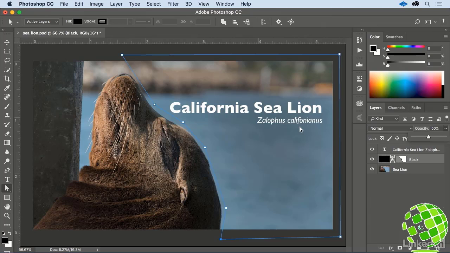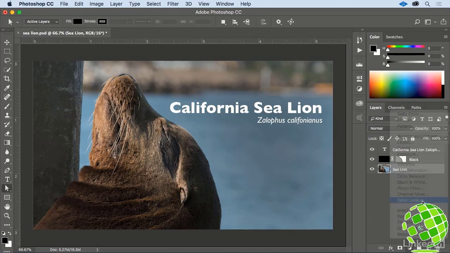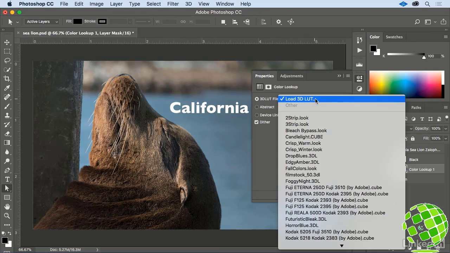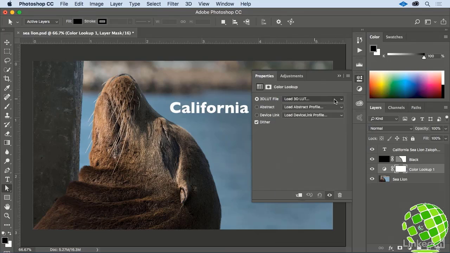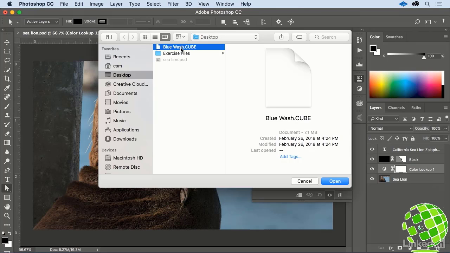Next, I added the custom blue wash LUT that we created in an earlier movie by selecting the image layer and then adding a color lookup adjustment layer to it. With the 3D LUT file selected, I clicked the drop-down menu and selected Load 3D LUT. Then navigated out to my desktop where I still had the bluewash.cube LUT file that we created in an earlier movie, and applied it to the layer.